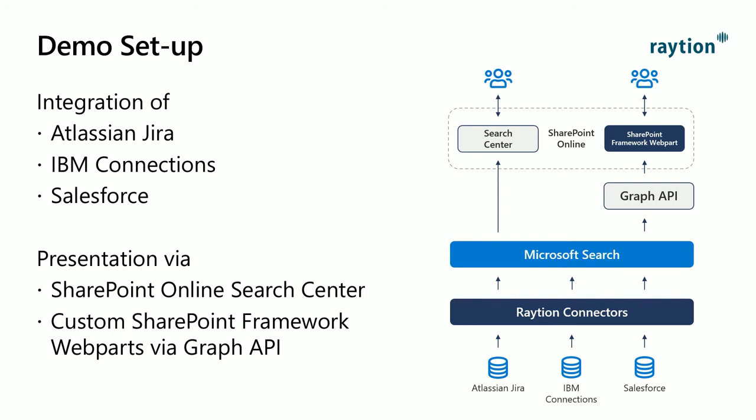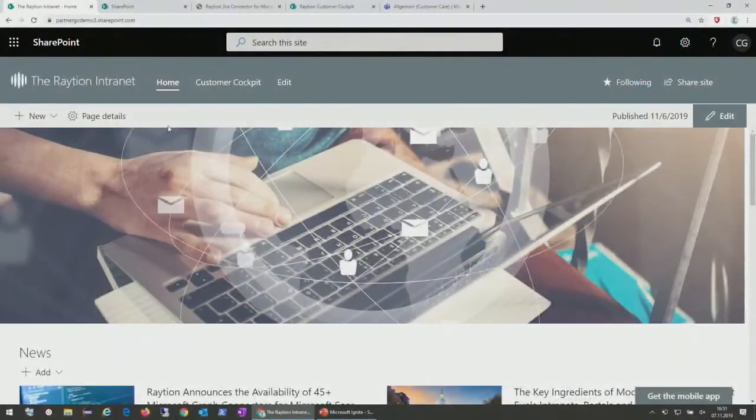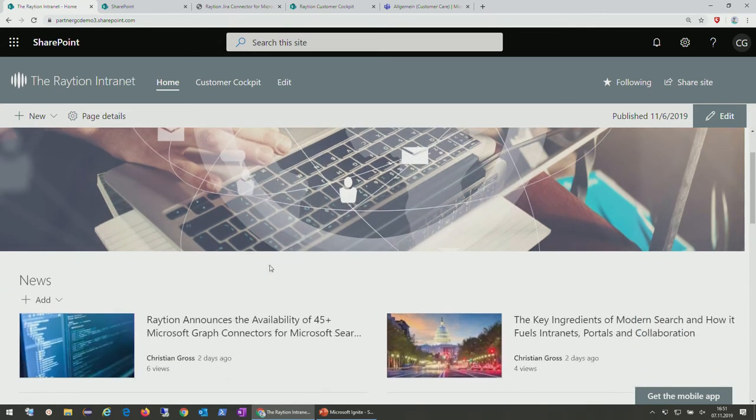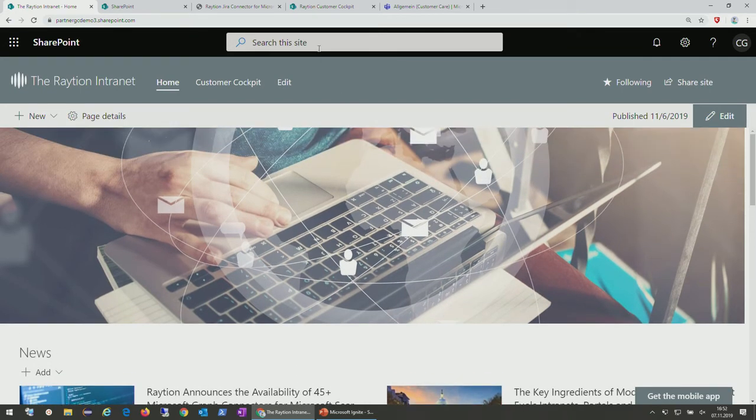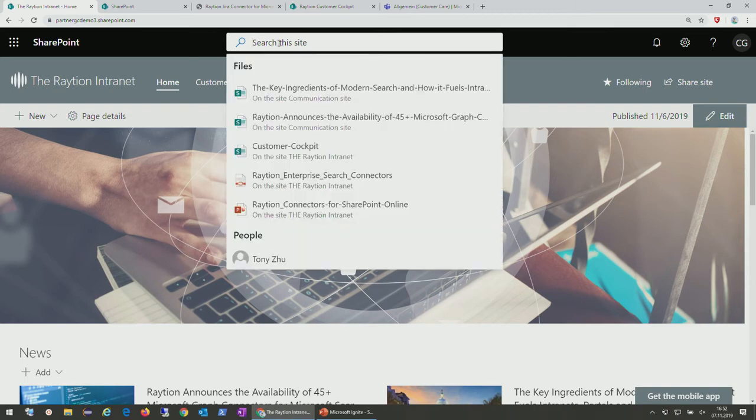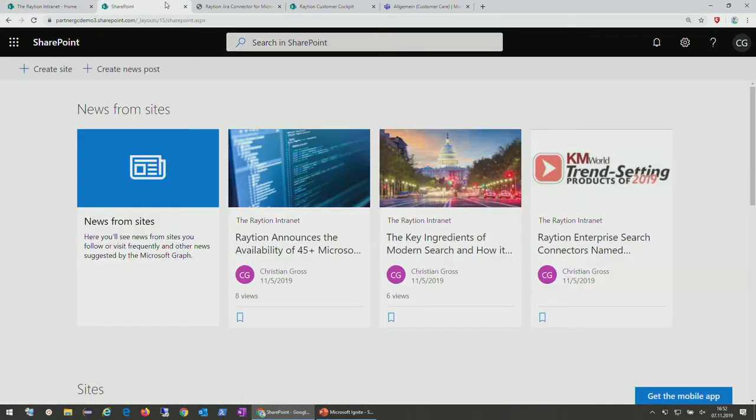So let me switch. Yes, I made it. So the normal user experience, or how extremely many users access enterprise search, is via the intranet portal. So you have, of course, also in SharePoint, we heard it a couple of times at this conference, great means to build portals directly within SharePoint. And users can start searching from here, or from the SharePoint home.